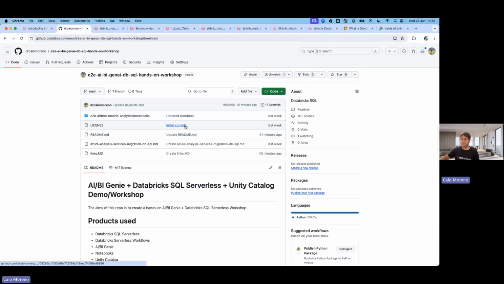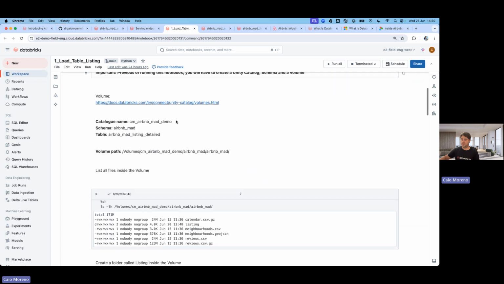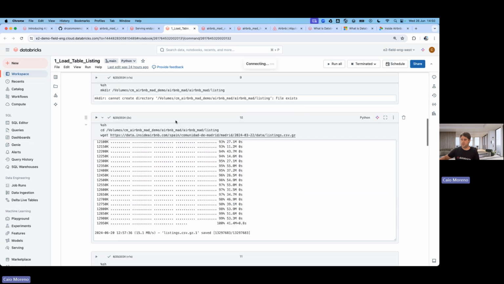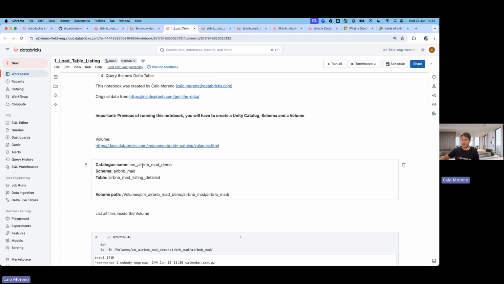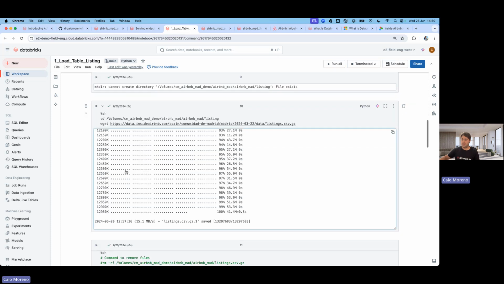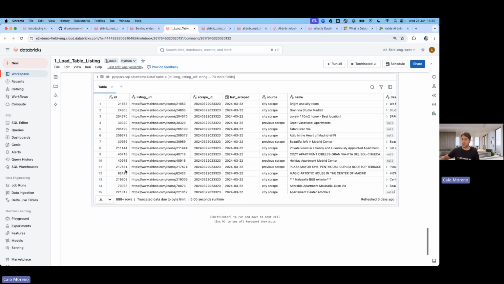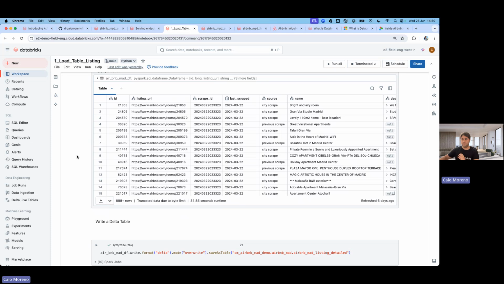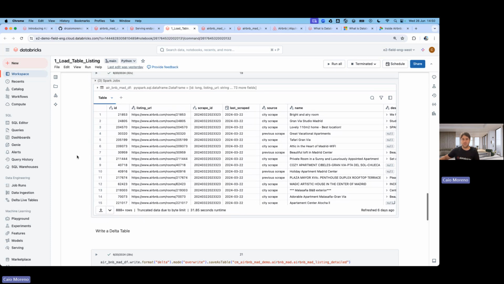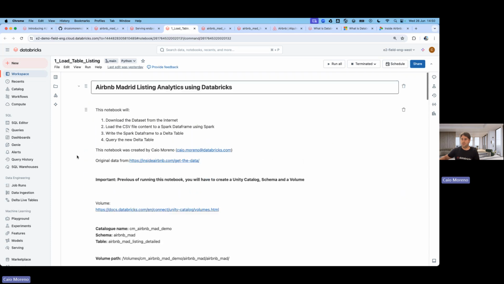Go to my code. If you just follow this code here, you see that it's super simple. It's going to download the code from the internet. You need Unity Catalog enabled, so you need to create a catalog and a schema, and then that's it. Then you execute the code, and you're going to have your table. You don't need to use the Airbnb data, so you can reuse this code for your pilots and your POCs with the tool.